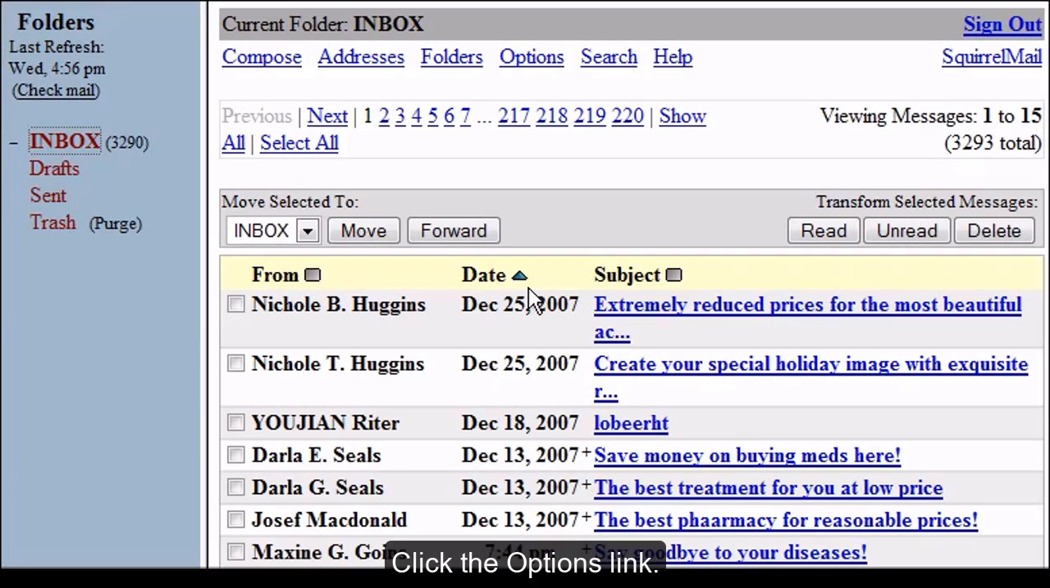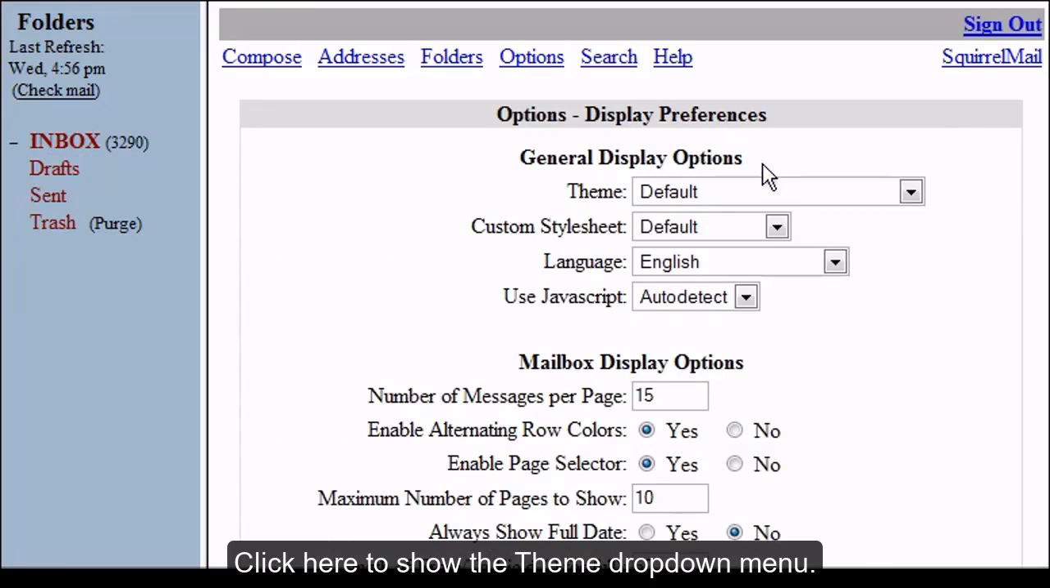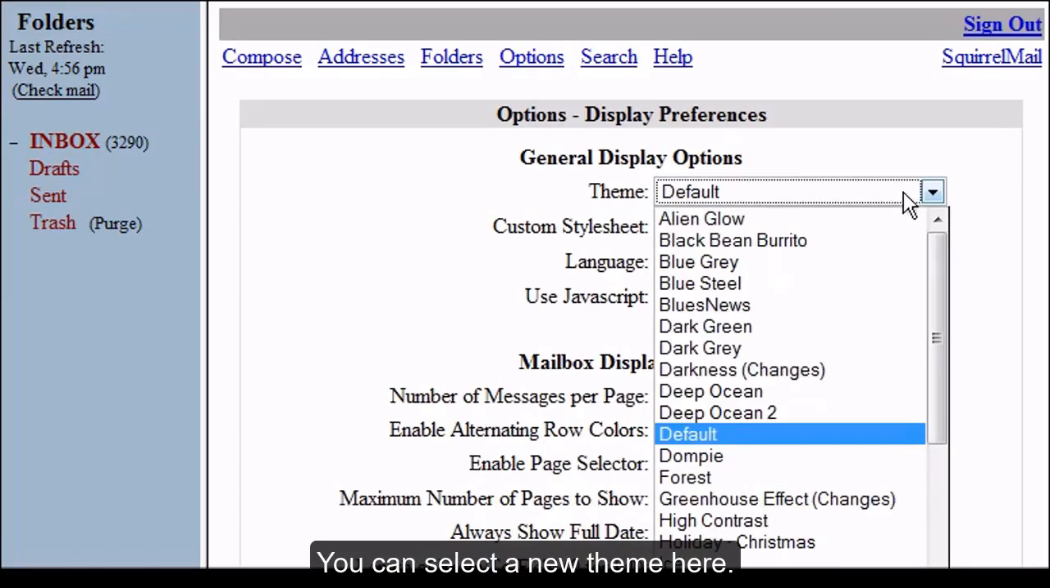Click the Options link. Then click Display Preferences. Click here to show the Theme drop-down menu. You can select a new theme here.